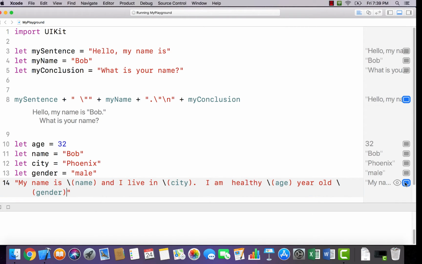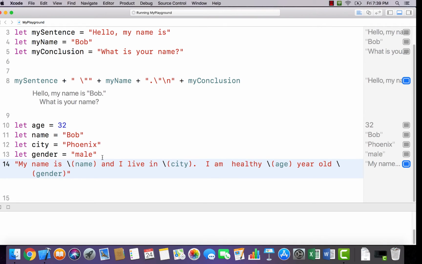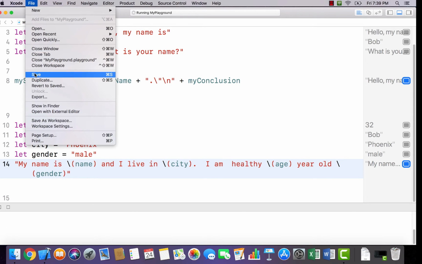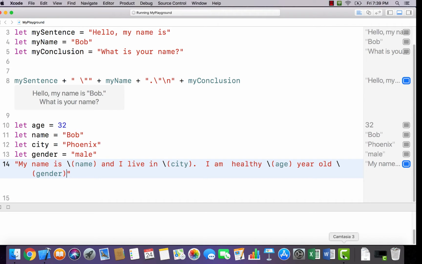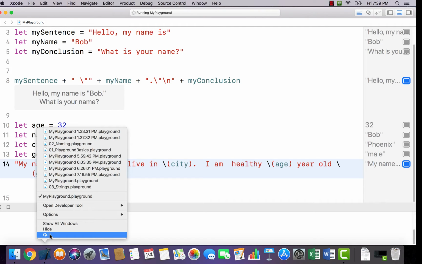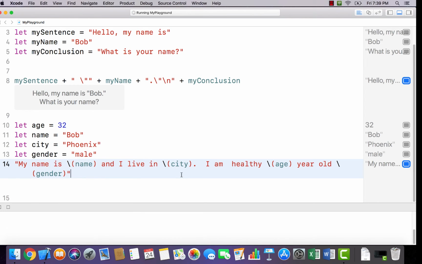Let's see if I did this correctly, if I didn't make a typo. As you can see, the playground is running. It may take a minute to update sometimes. This is completely normal. If your playground ends up taking too long, then I recommend saving and then exiting the playground by right-clicking here on Xcode and clicking quit, and then just reopen the playground and you'll be good. So let me restart this program really quickly and we'll get the results.